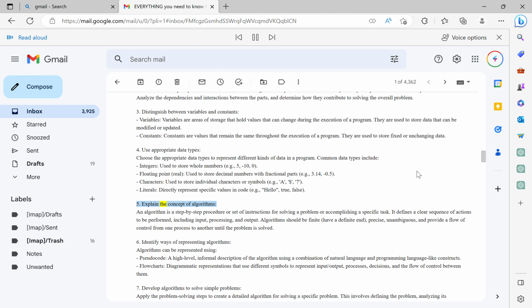5. Explain the concept of algorithms. An algorithm is a step-by-step procedure or set of instructions for solving a problem or accomplishing a specific task. It defines a clear sequence of actions to be performed, including input, processing, and output. Algorithms should be finite, have a definite end, be precise, unambiguous, and provide a flow of control from one process to another until the problem is solved.